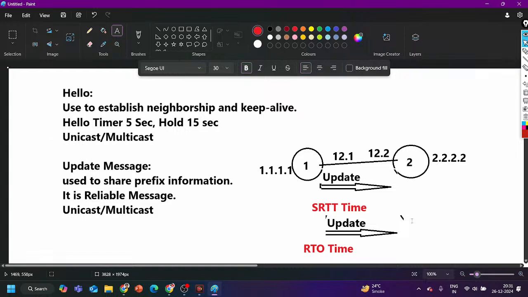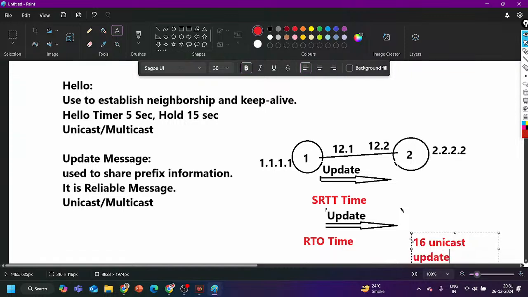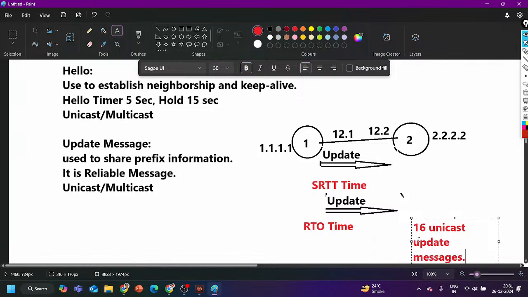Like this, the router is going to send a total of 16 unicast update messages. How much? 16 update messages, and then it will break the neighborship. If the router does not receive acknowledgement till 16 unicast update messages, then the router will break the neighborship. Router number 2, go. Now you are not my neighbor.